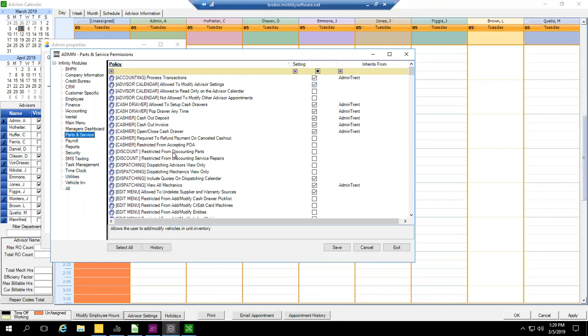The other type of permission is a restriction. So this one, discounts, restricted from discounting parts. If I have that checked, then I cannot discount parts on any type of invoice in the system. So those allowances and restrictions you want to be very careful with.